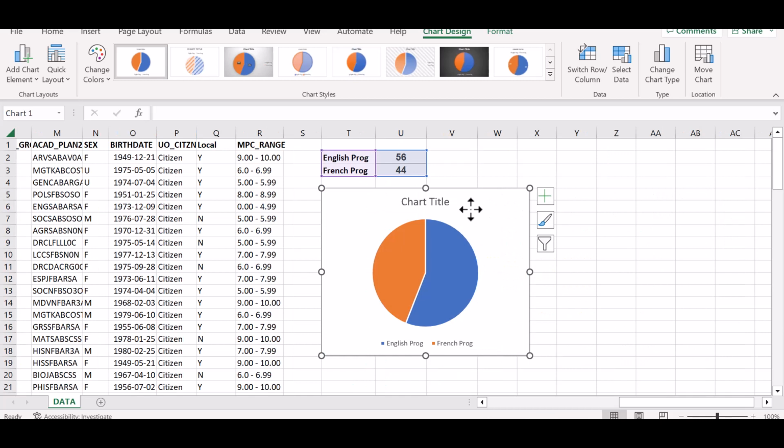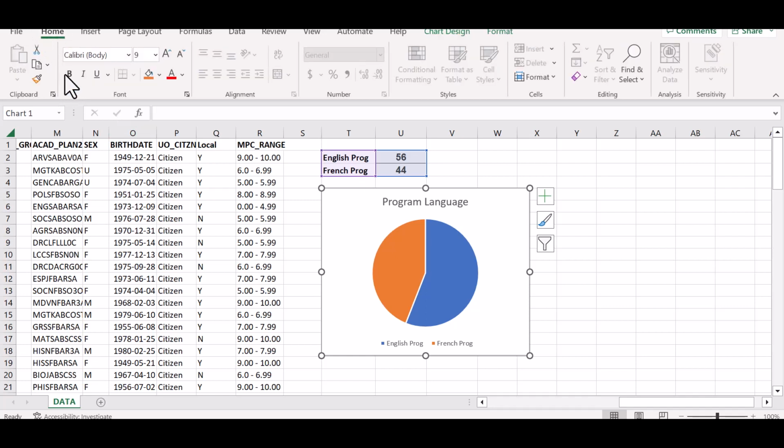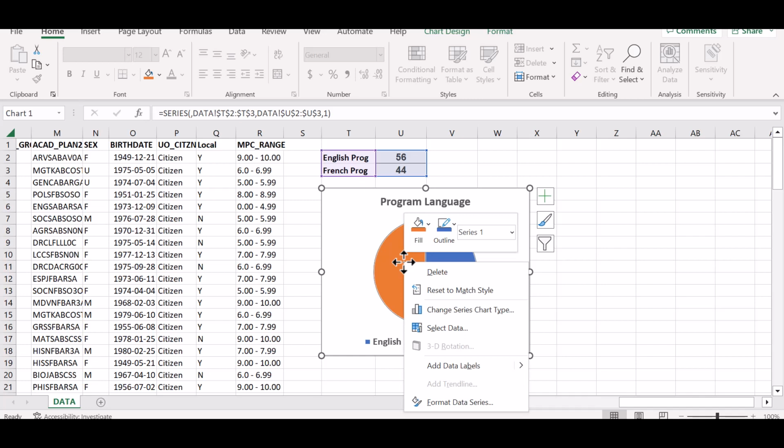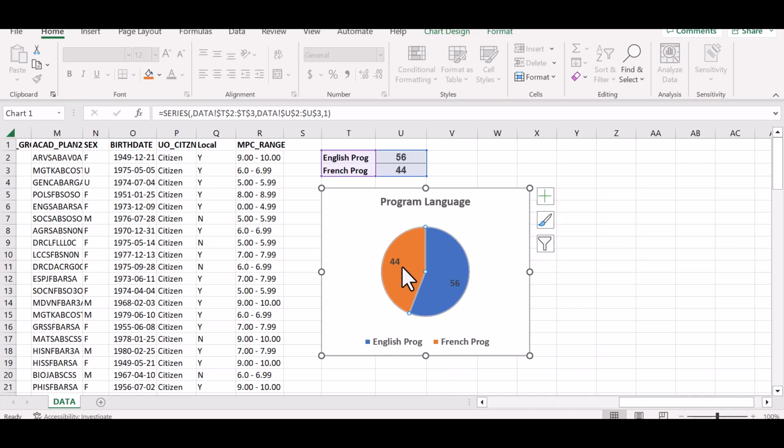We can also format the way this chart is presented, for example, by adding a chart title, by changing the font appearance. And another useful formatting is to right-click on the pie chart itself and add data labels. This adds the number represented in each section of the pie.